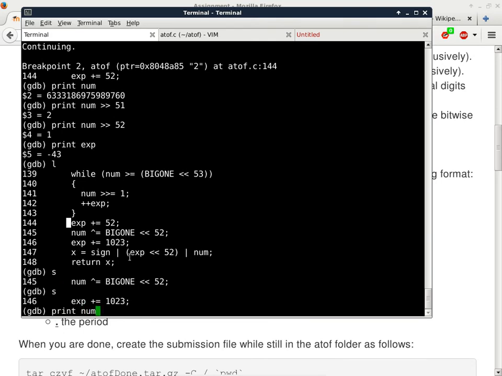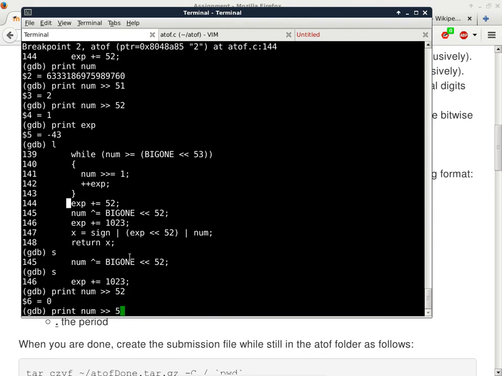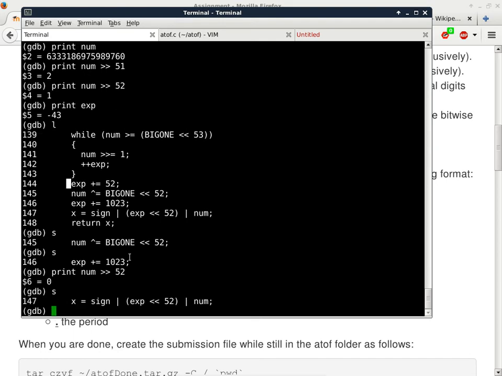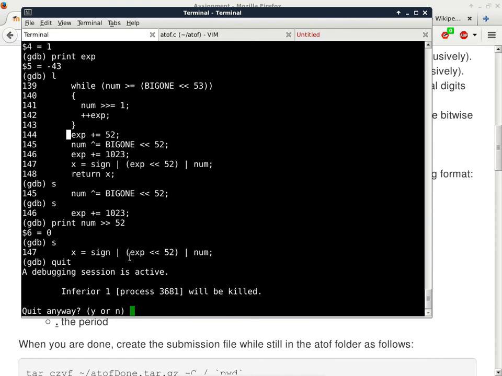So let me just check. Num shifted 52 times should be a 0, and that is correct. We are increasing the exponent by 1023, so everything is okay at this point. It is only, oh yeah, okay, I know why. I forgot to cast EXP. It's a 32-bit number. If I shift it 52 times, it becomes a 0. That's it. Okay, fine. We still have 3 minutes to go.